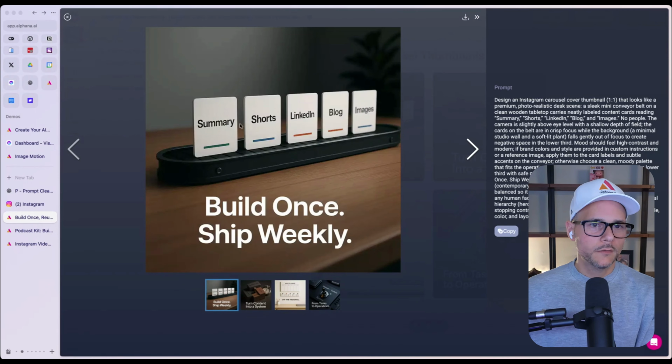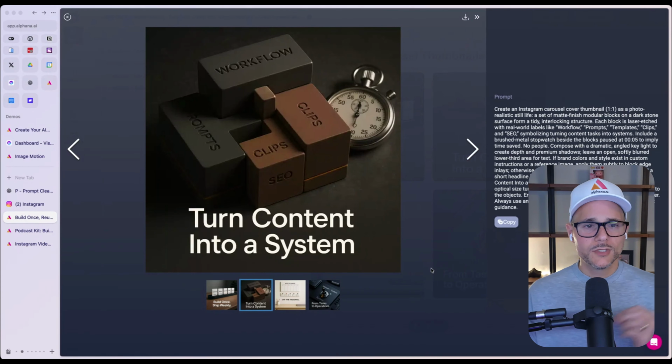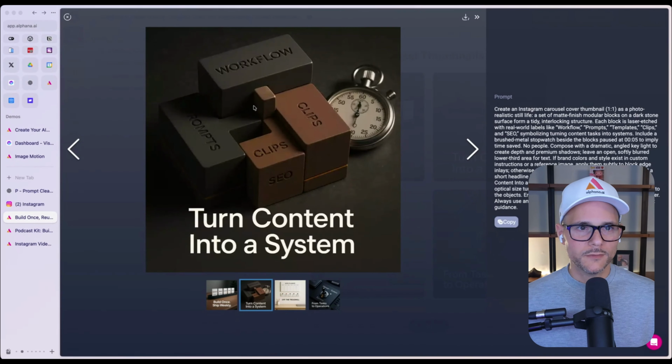So here's one, okay? Build one, ship weekly, and look how it's got it. It looks summary, shorts, LinkedIn, blog, images. It puts them all here. That's beautiful. Look at that. Next one up, turn content into a system. All right. And look at the system. It has these connecting modular blocks, right? Workflow, prompts, clips. Like this kind of sums up Alphana in one shot, right? If you're turning content into a system with these little modular blocks.